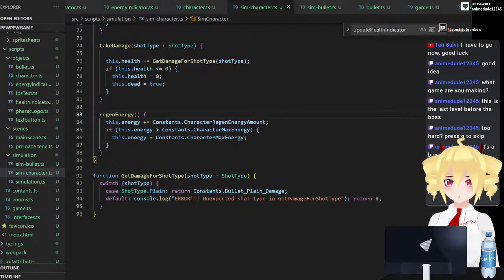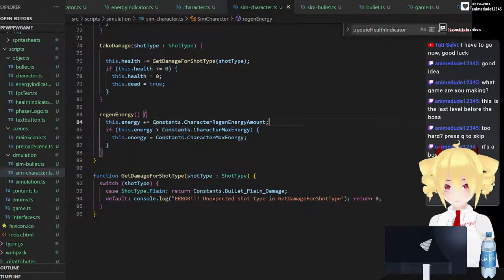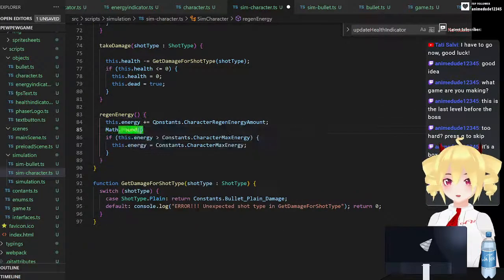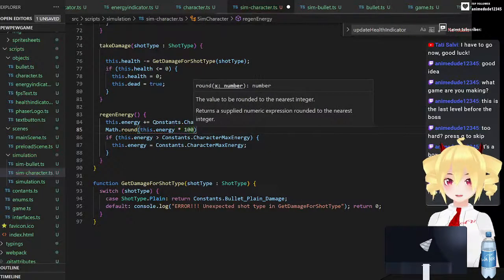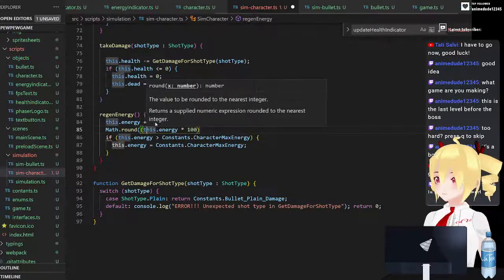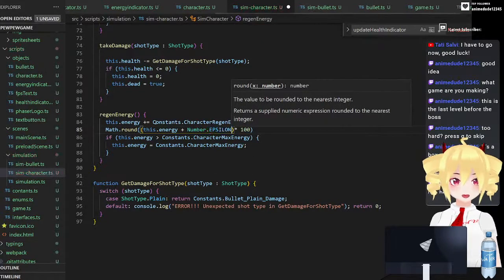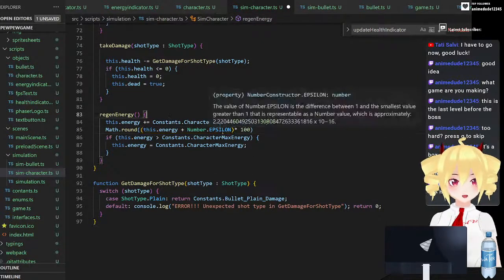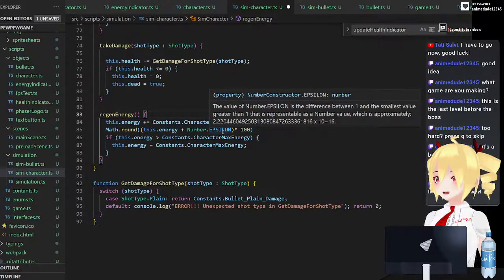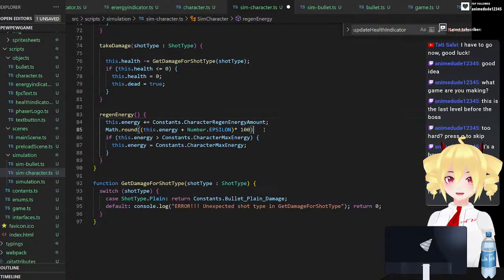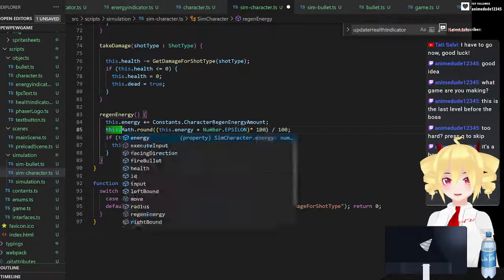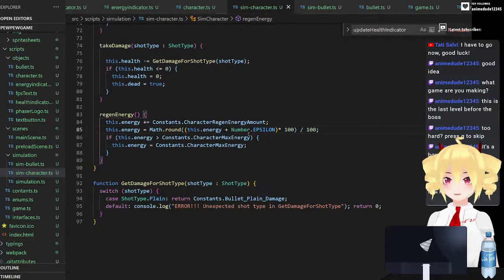What we're gonna do, it looks like the internet is telling me that you want to do math dot round of your number times 100, which makes sense. But there's also Number.EPSILON that you might want to use. That's the smallest value that can actually be represented, and then you divide by 100. Okay, so let's see what that looks like.